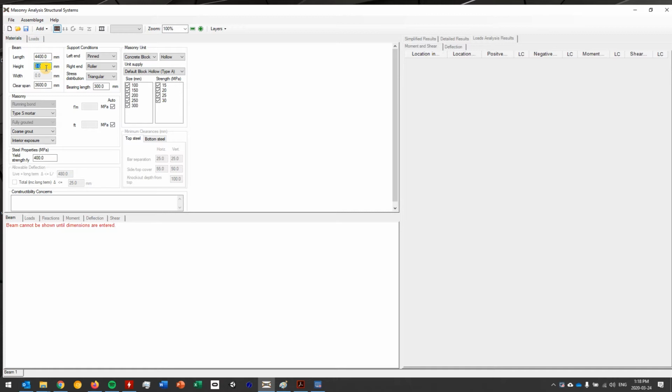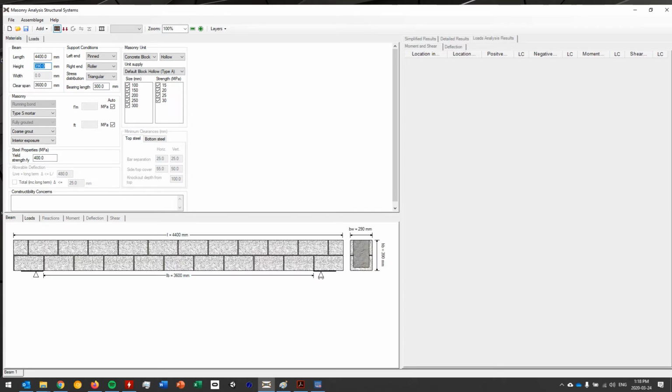I can do it as a 2 or 3 course. I'll try and make it work as a 2 course beam. So I'm going to put my height in as 390. So that's 2 full blocks plus 1 mortar joint in the middle. And at this point I have enough to actually go ahead and design it. You'll see once I have that geometry information in here, it will show up.